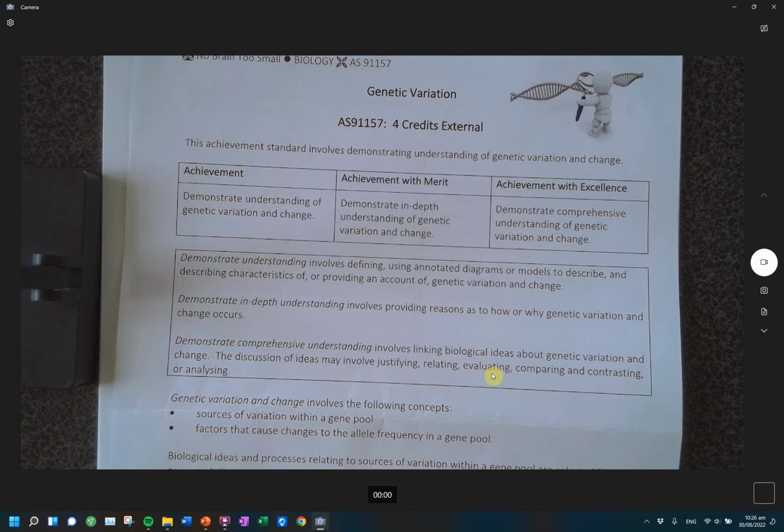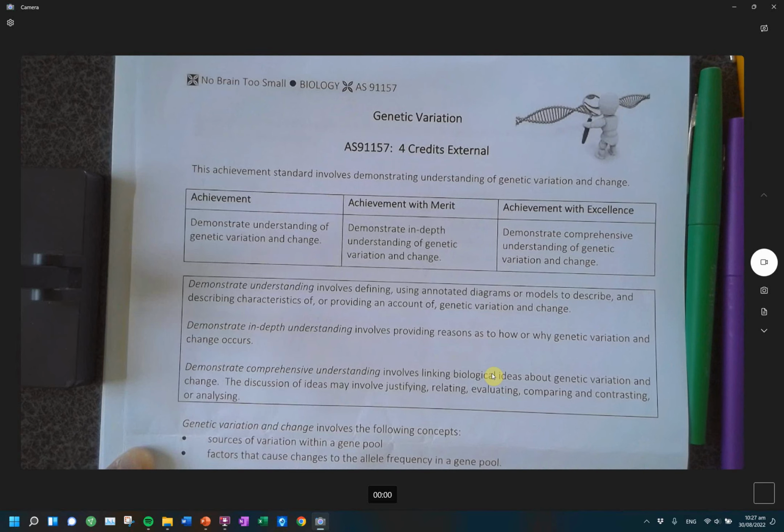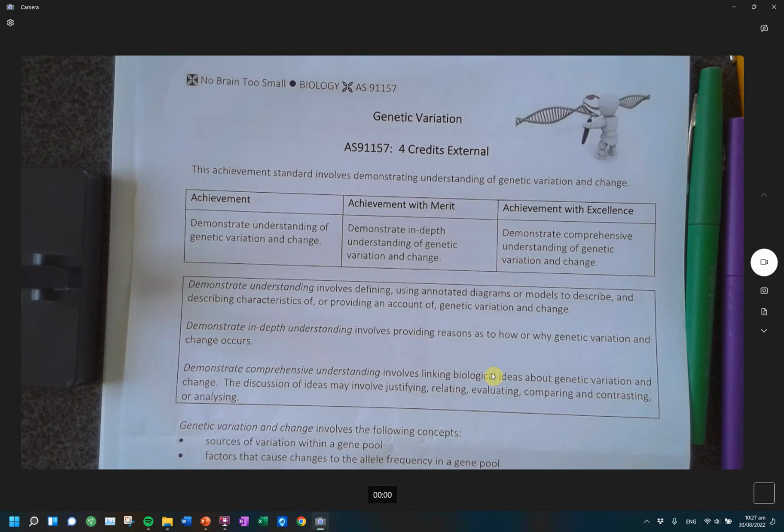So, what I have given you guys on the green piece of paper comes from No Brain Too Small. Really, really great resource for anything science related. They do biology, chemistry, physics as well. What I have grabbed from them is a list of all the things that we need to cover for the genetic variation external. They also do one for the other externals as well. So if you're planning to pick up the gene expression one, I'm happy to print you off the copy of that as well, so you can use it as a checklist of things that you're trying to accomplish.